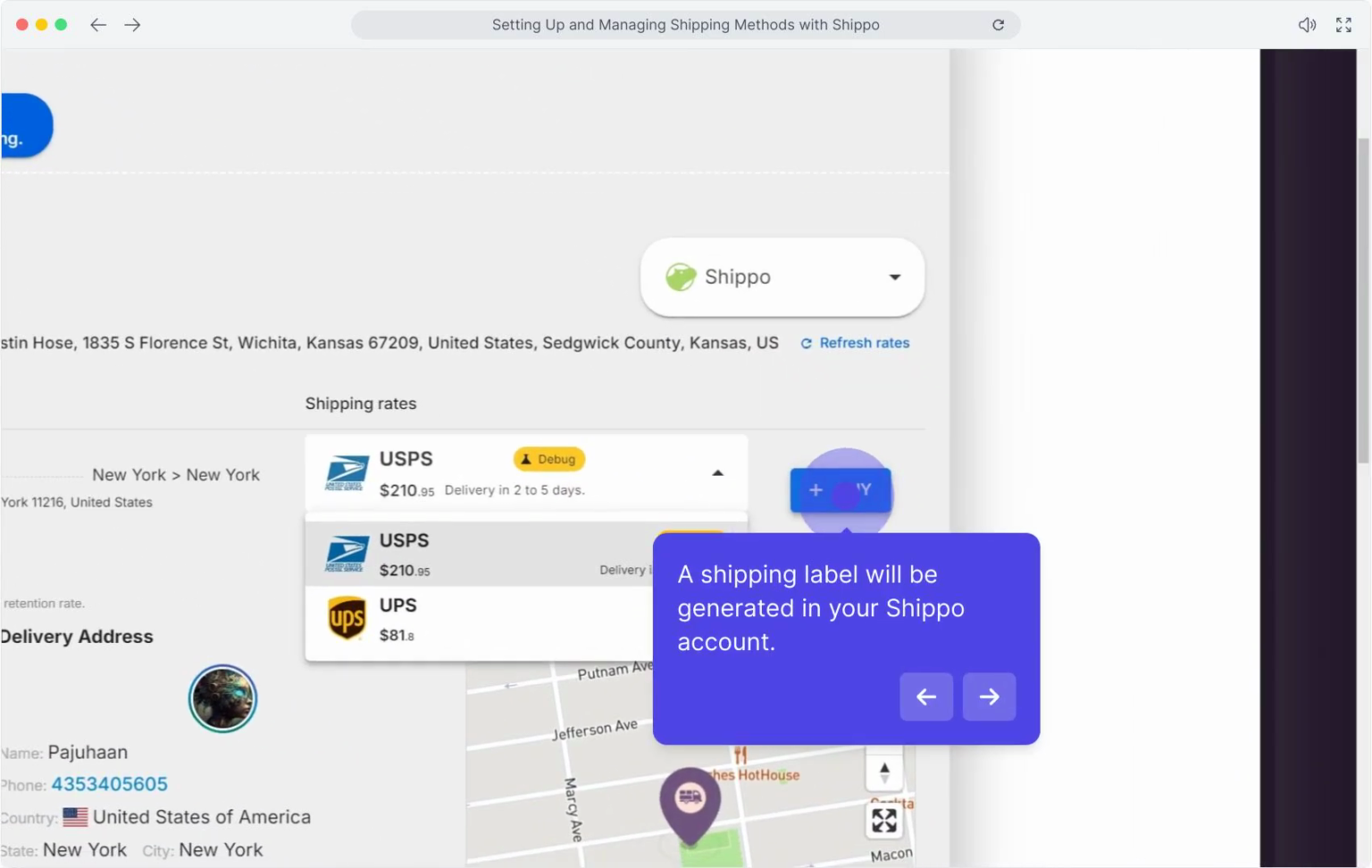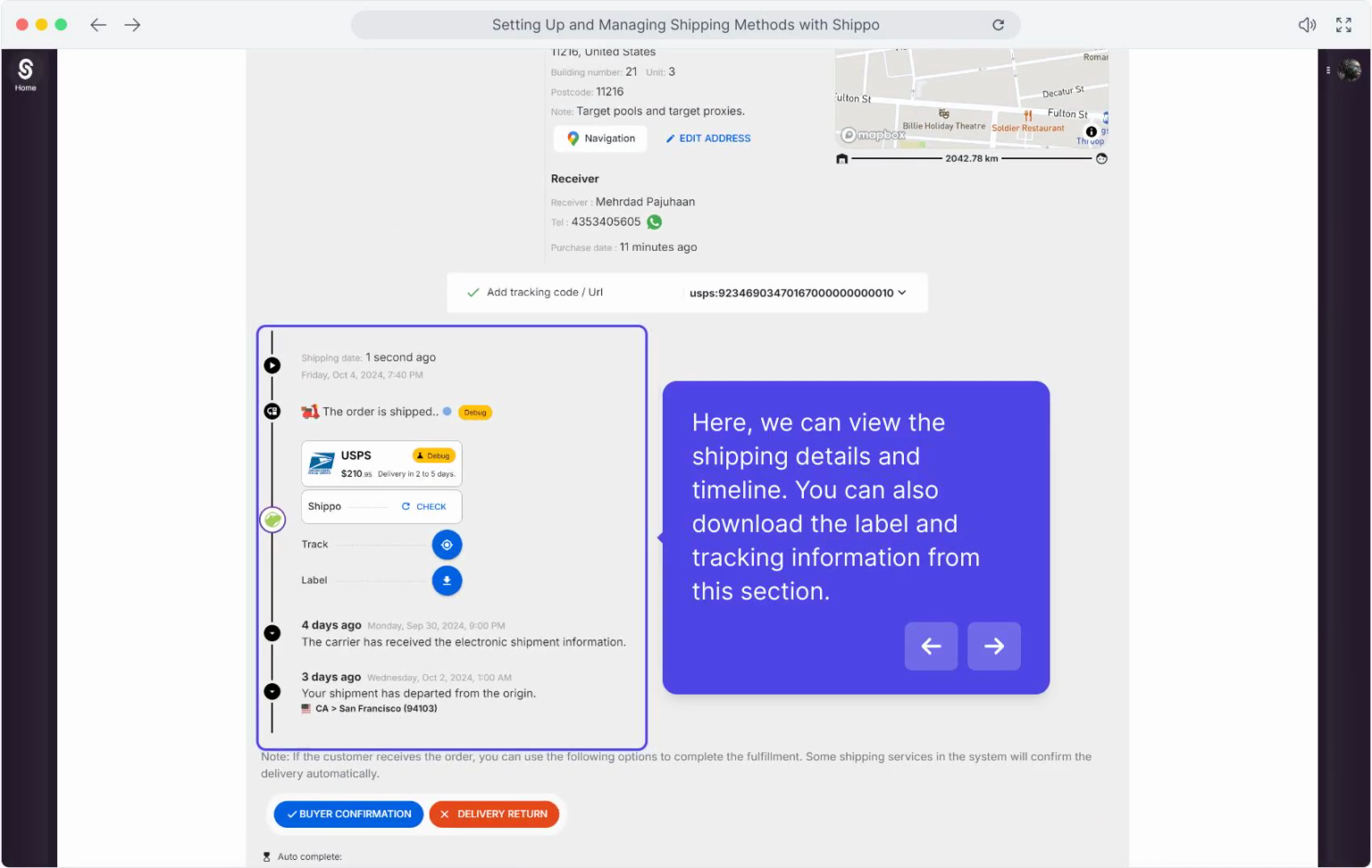A shipping label will be generated in your Shippo account. Here you can view the shipping details and timeline. You can also download the label and tracking information from this section.